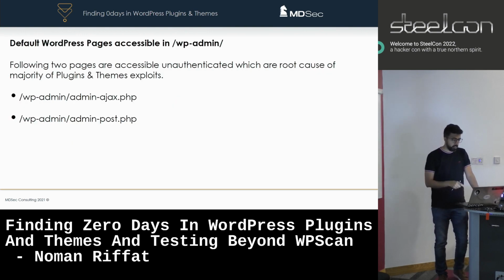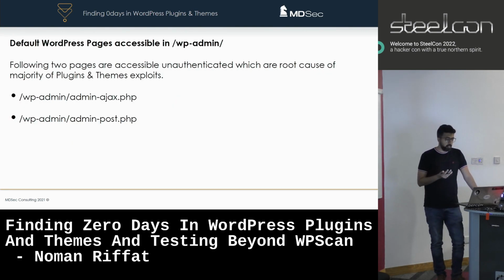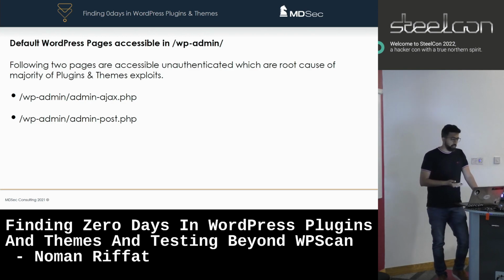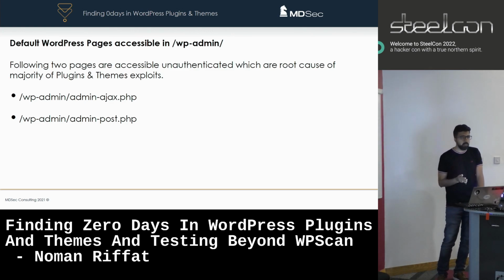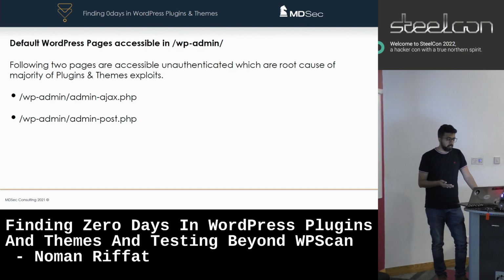Before I start, let me tell you one thing. As some of you may know, in the WordPress admin directory there are 2 PHP files which are always accessible as an unauthenticated user by default. One of them, which you may be aware of, is admin-ajax.php, and the other one is admin-post.php. These 2 files are responsible for 99% of the WordPress theme and plugin exploits which are published every day.